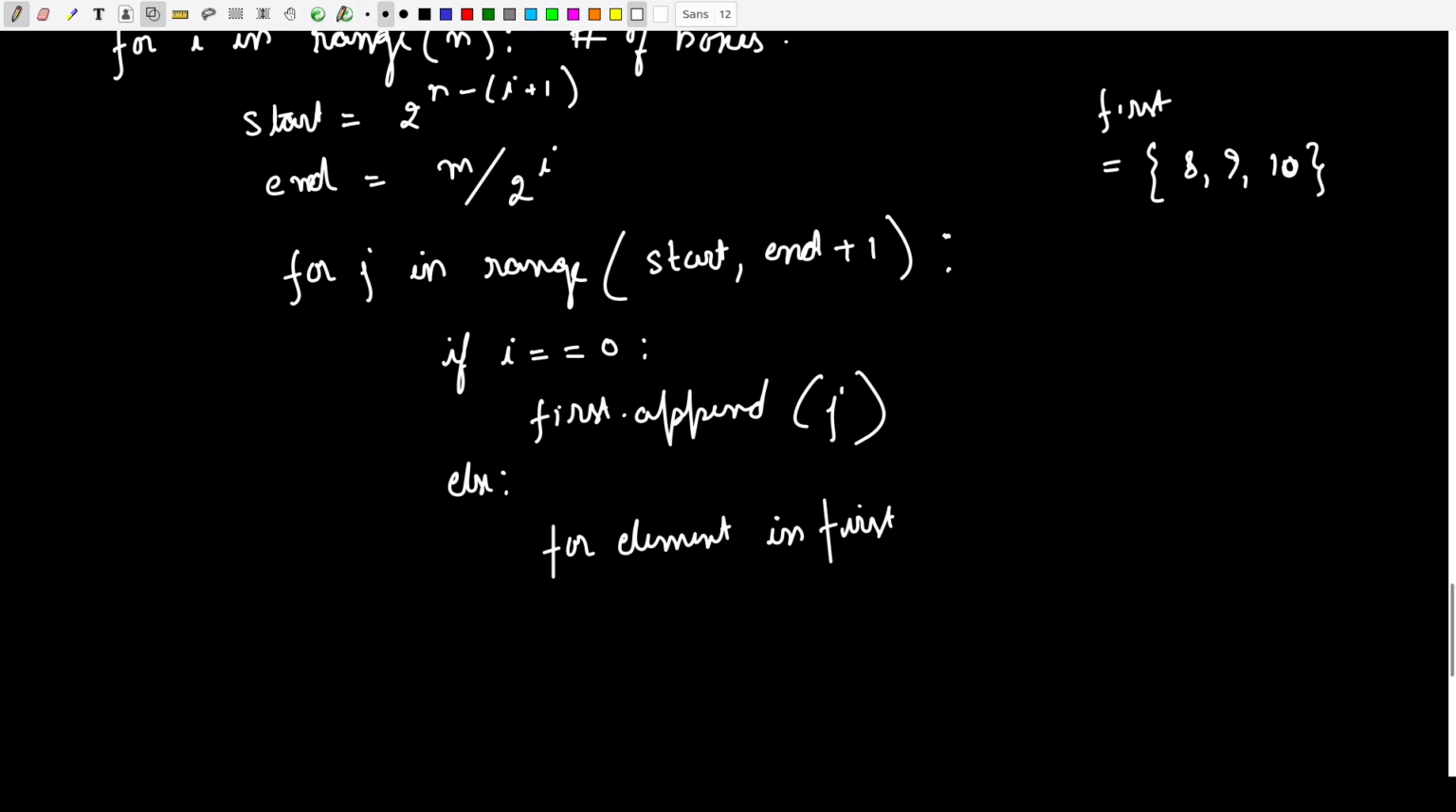And after that we are at i equals 1. Let me just write it down like this so that there is a clear distinction. i equals 1, so we know that the start is 4 and end is 5. And j is iterating from 4 to 5. So right now the value of j is 4, and we are going to check whether j makes a valid combination with each of the elements of first or not.